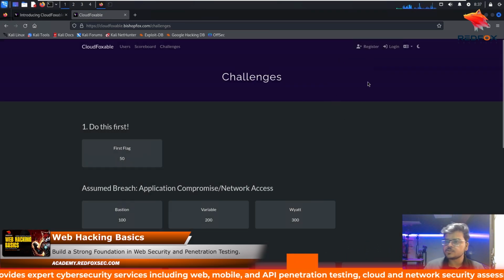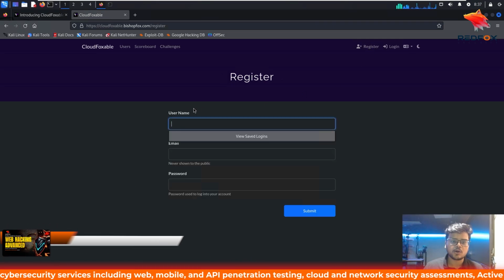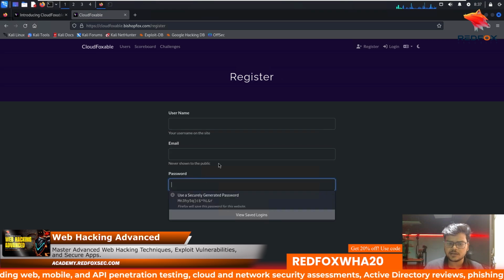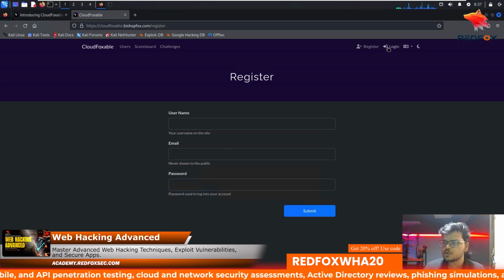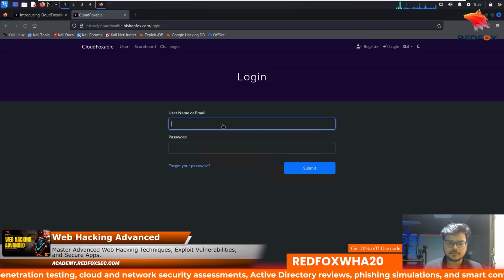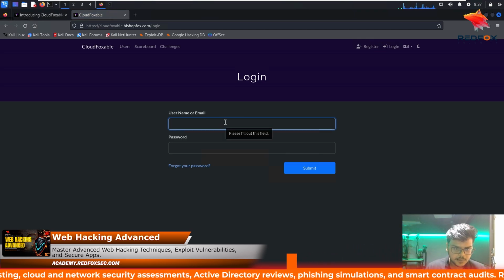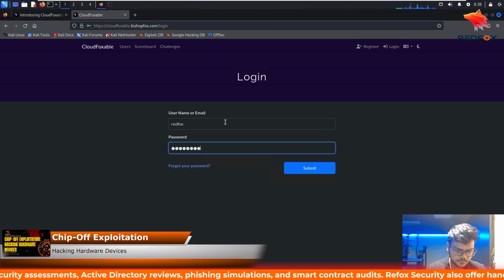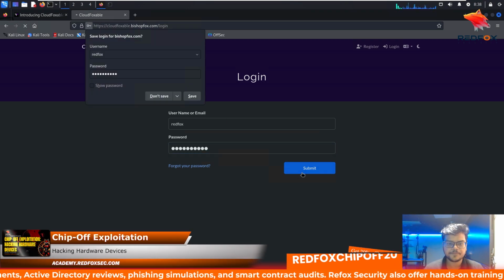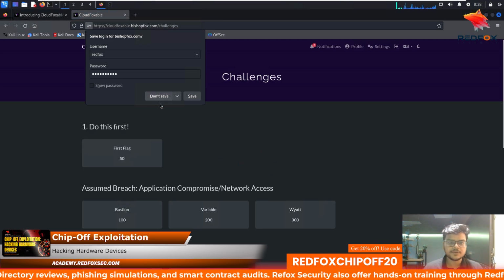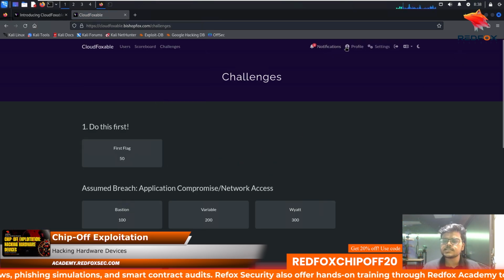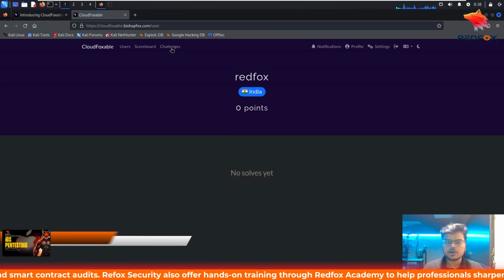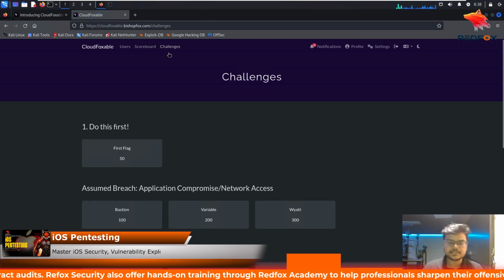So how can you get started? First of all, you have to register on the CloudFoxable platform. It's pretty simple: just username, email and password. I have already set up an account, so I am just going to use that. I am switching to this login window. The name of the user is Redfox, and let me enter my password. I don't want to save it, so don't save. As you can see, I am logged in to their platform. Again, let me switch back to the challenges.